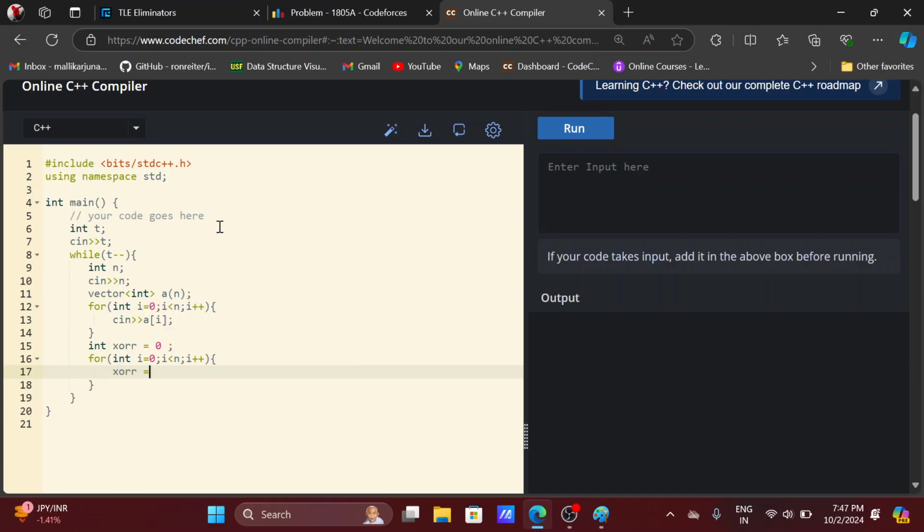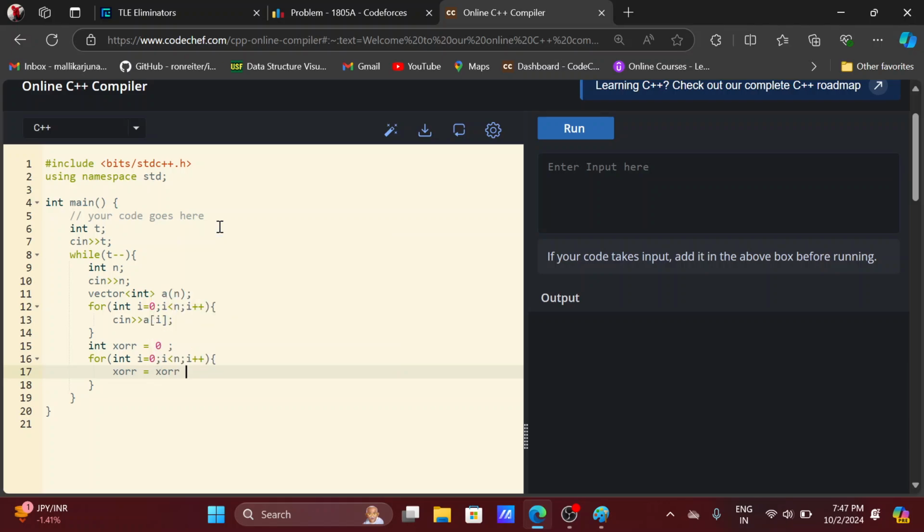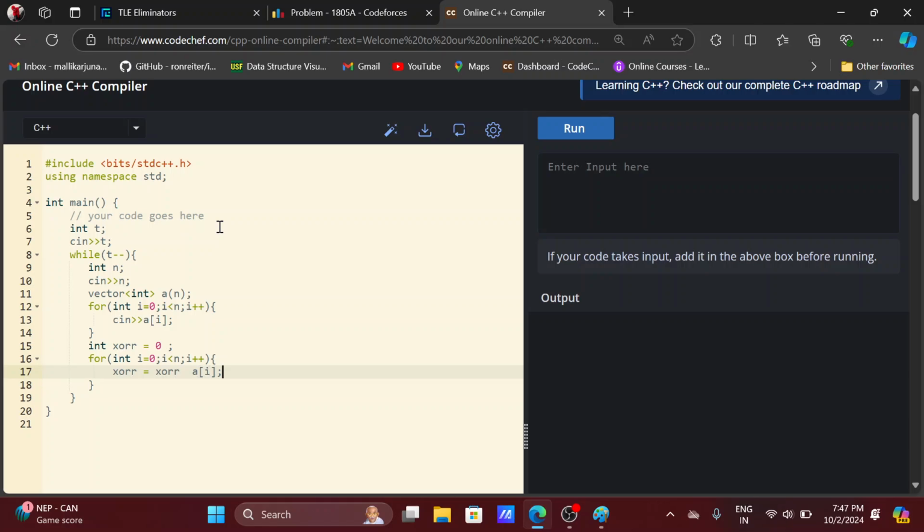XOR result between the XOR we have and A of i, right? So what operation we have to perform? We have to perform the XOR operation. Yes, this is enough. Then we have the XOR result of the whole array.